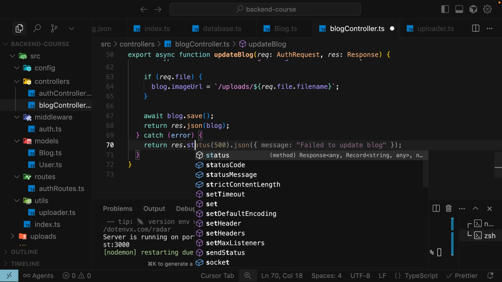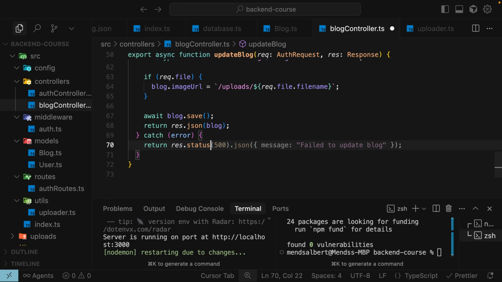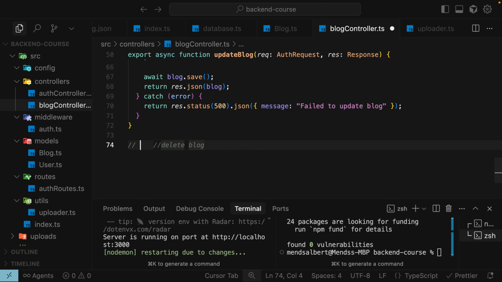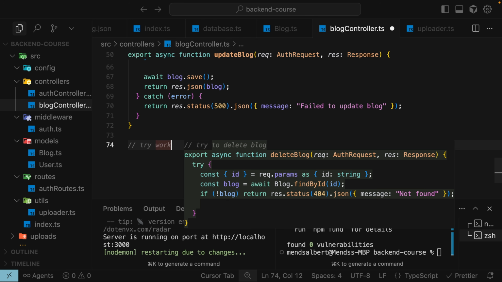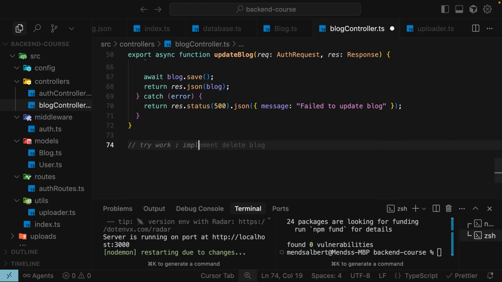And that's it. We've successfully built all the controller functions for our blog API, complete with security checks and data handling. Now, I'm not going to implement the delete function of the blog. That will be a try-on for you guys to work on.